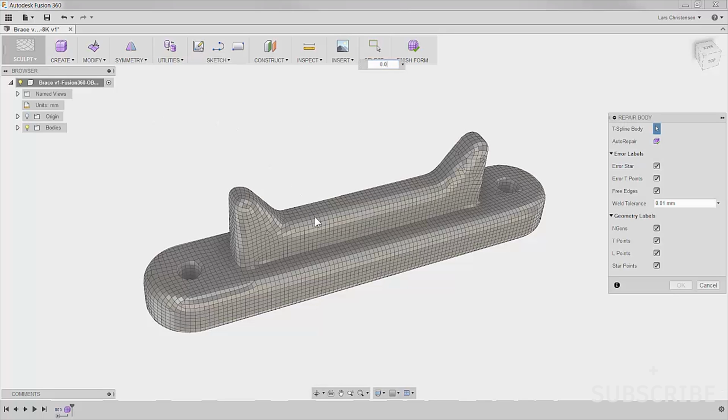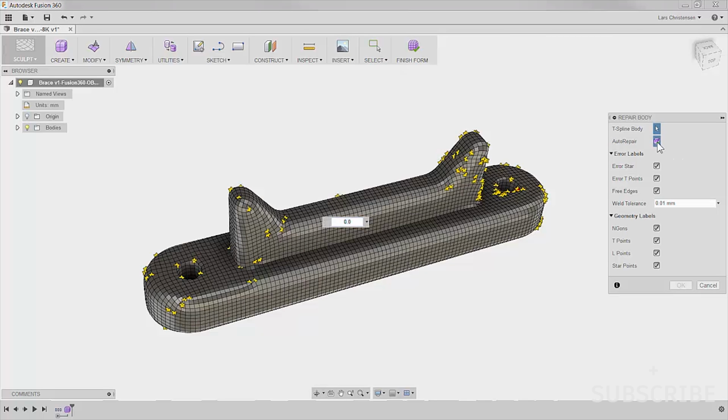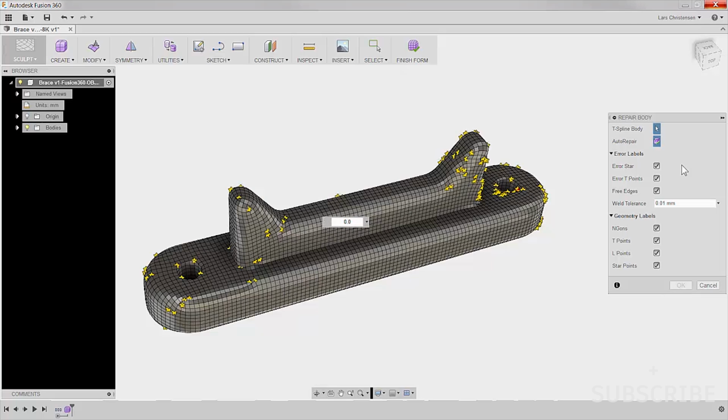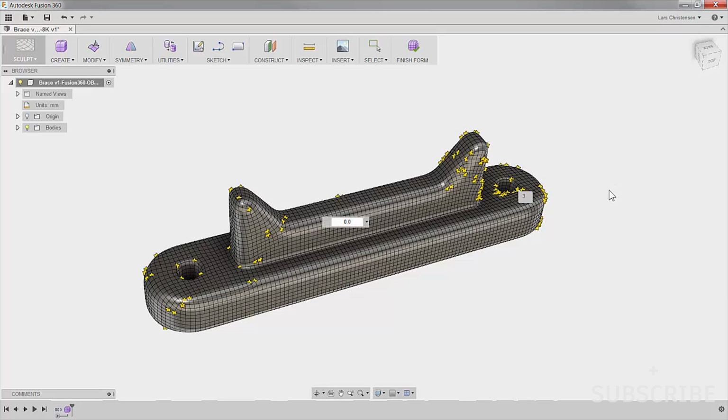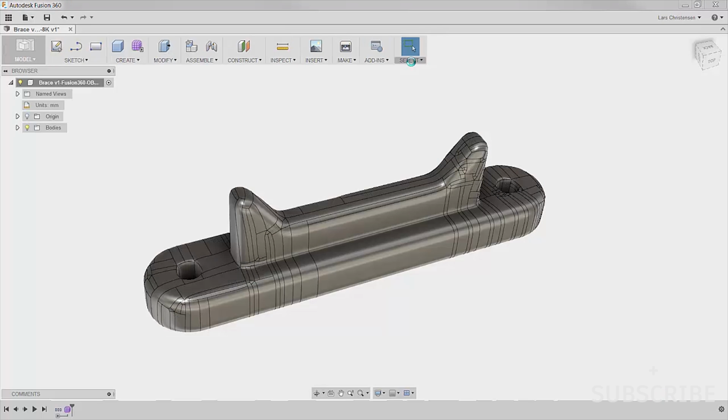So all I'm going to do is select our model and say auto repair, and then I'm really just going to sit back and take a sip of my coffee, and the software will go ahead and solve this. So after a few seconds of wheel spinning, it comes back and says that it has finished the repair. So now let's try to hit the finish form. And just like that, the magic has happened. We have actually taken an STL file and converted it into a solid.